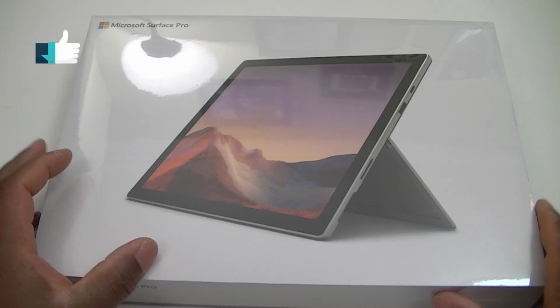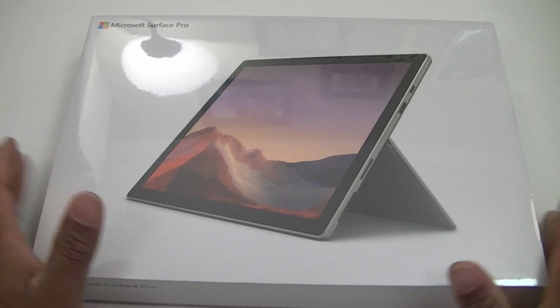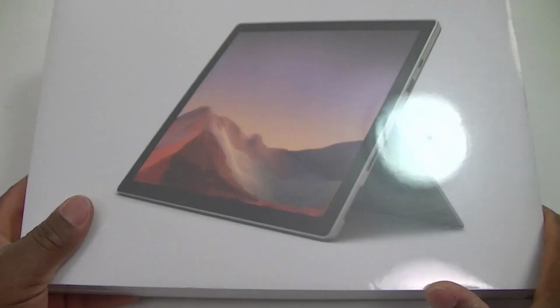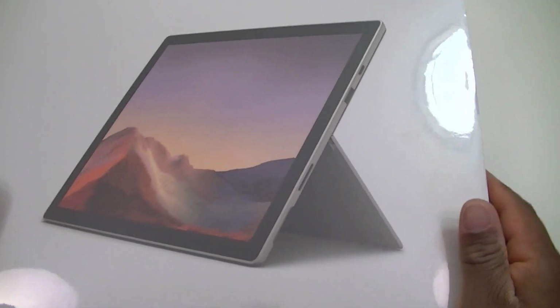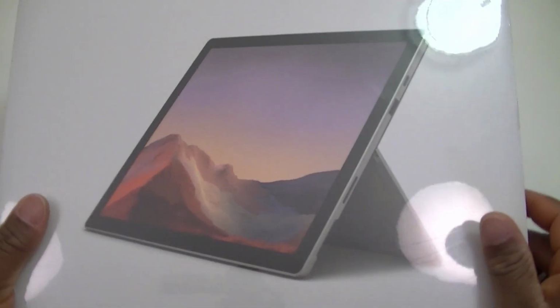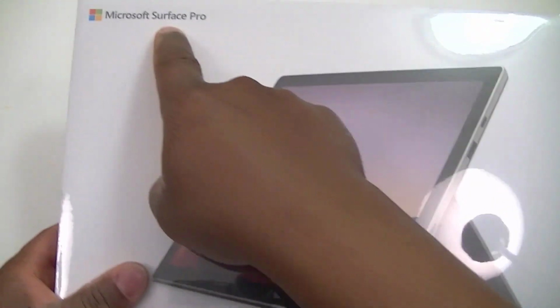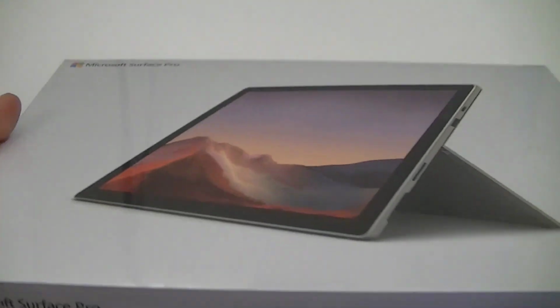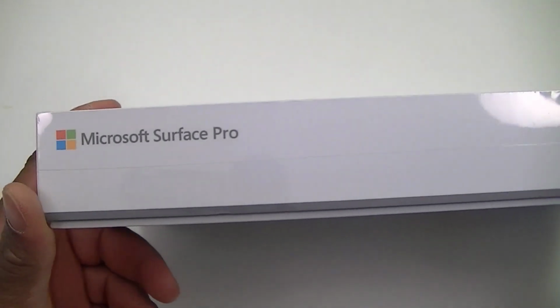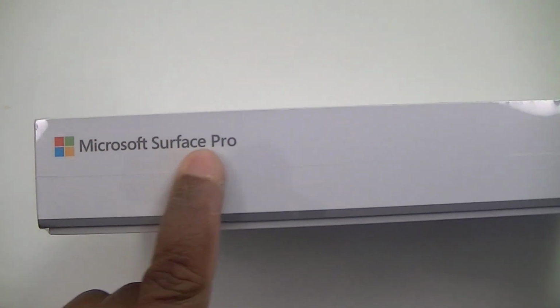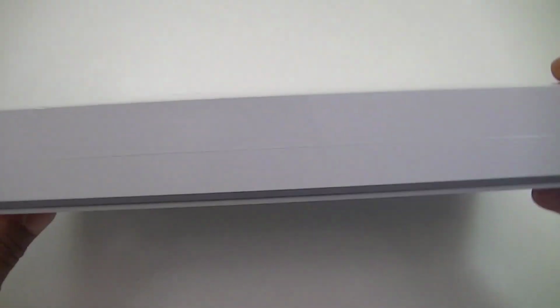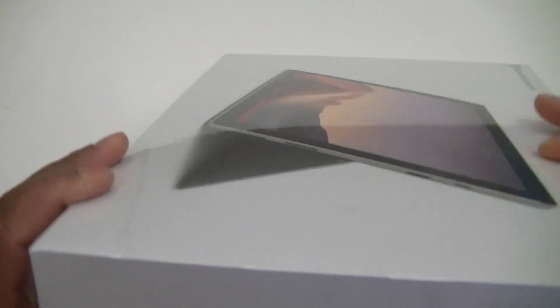So without further ado, let's crack it open. Before we open the box, we just want to see how the box looks. As you can see, in front of the box we have the picture of the device itself, and on top we have Microsoft Surface Pro. On the side of the box, again, just the Microsoft Surface Pro. On the other side, we don't have anything, and on this side either, nothing and nothing.